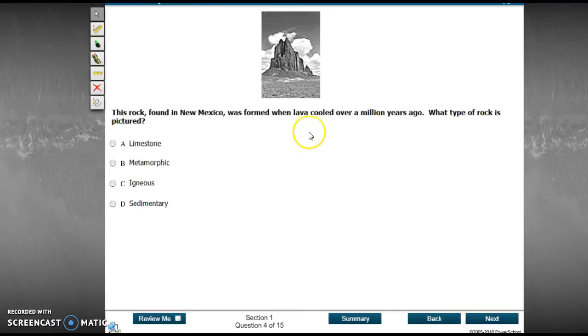Number 4. This rock, found in New Mexico, was formed when lava cooled over 1 million years ago. What type of rock is pictured? A, limestone. B, metamorphic. C, igneous. D, sedimentary. It was formed when lava cooled.